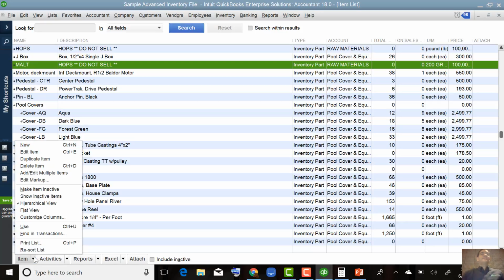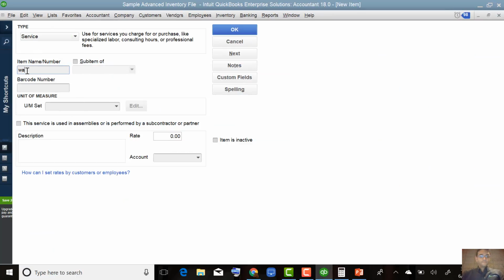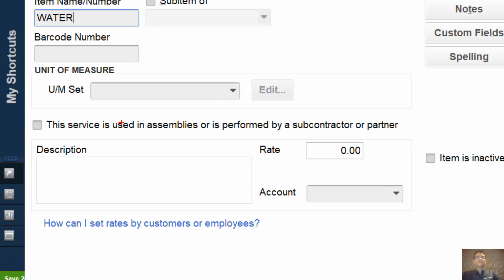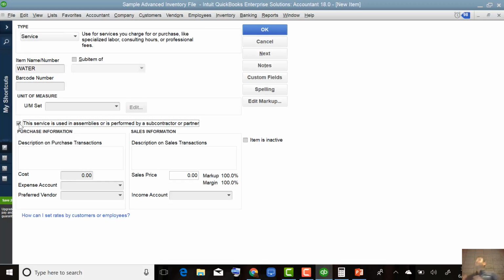So I'm going to create an item. In this case, it's not going to be an inventory item because we won't inventory water. So I'm going to create a new item, and I'm going to call a service item, which I'm going to call water. Now I'm going to click on this little checkbox that says, this service is used in assemblies and/or is performed by a subcontractor or partner, whatever that means. So we click on that check mark, and that enables that item to be used as a consumable non-inventory part that's going to affect my BOM, my bill of materials, on the assembled product.